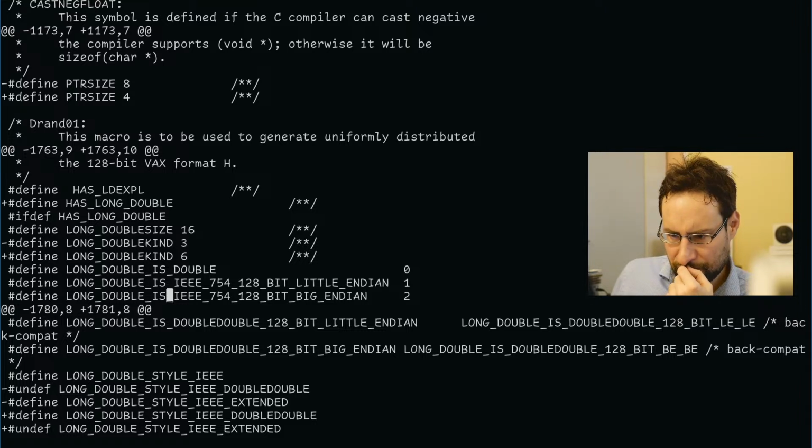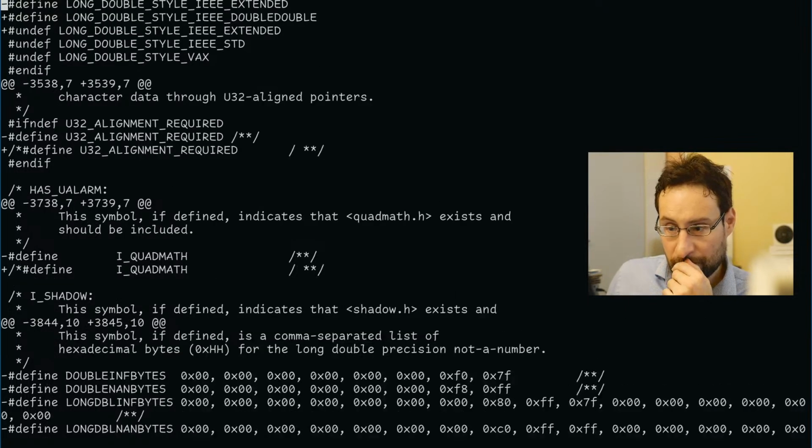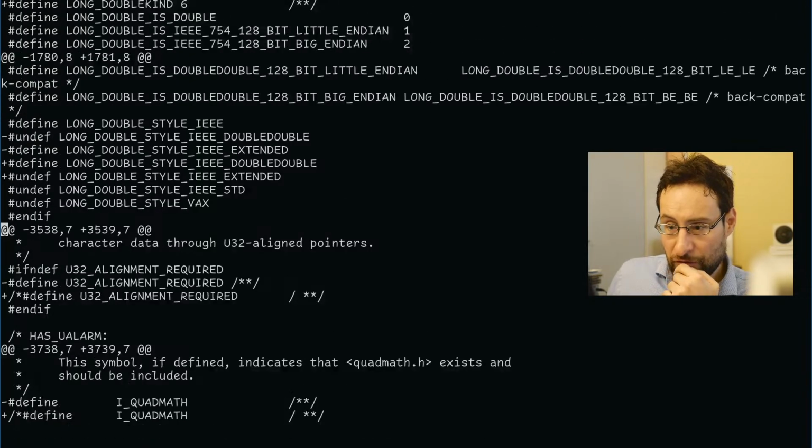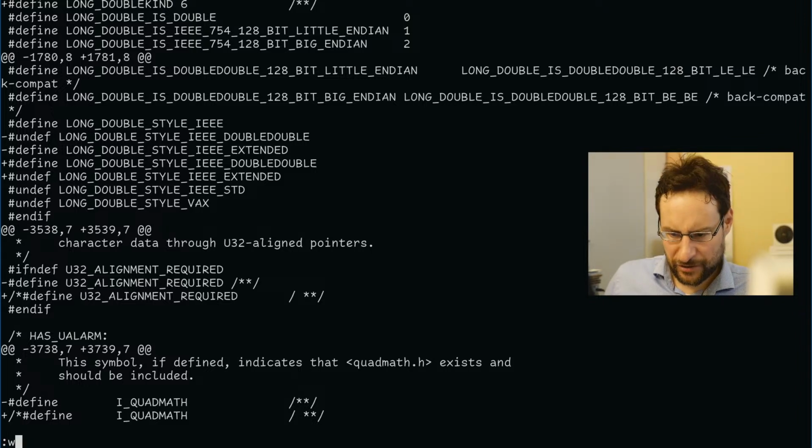Long double is double, long. So yeah, that is 3. We don't see that here. Bummer. I wonder how much it even is used there. U32 alignment, yeah. So this, which patch do we? 32-bit.